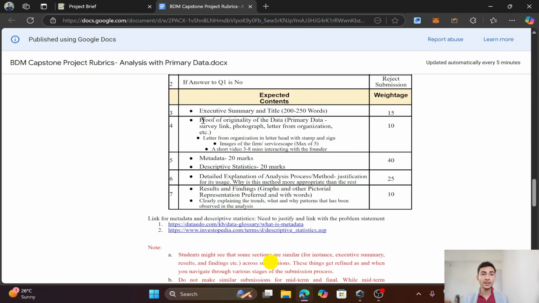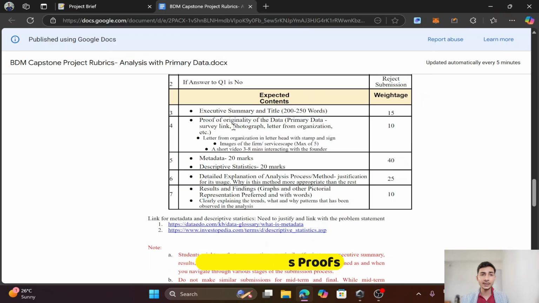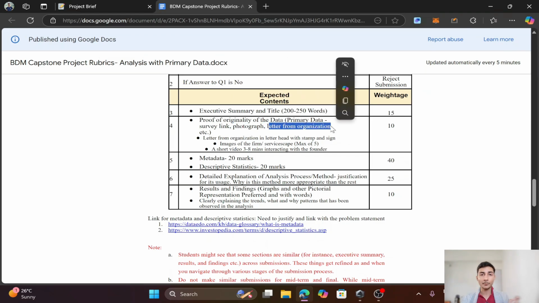Okay. Now, company details basically means this. Proof of originality of data. That is any survey link that you can do, maybe a photograph of the organization. A letterhead from the organization will be a very good option for you. And this is also what they recommend, that letter from the organization in letterhead with a stamp and sign. So every organization has their stamp as well as the owner has the sign. So make sure that you tell them to give you this particular letter.